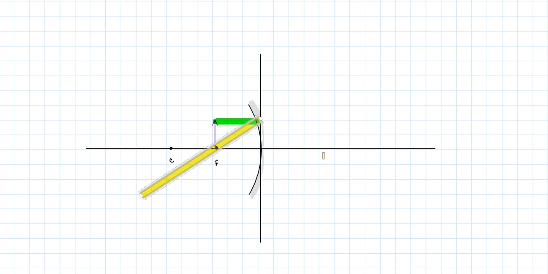Now the next one is a little bit harder to do because I'm supposed to be able to go in parallel or in through the focal point and reflect parallel, but I can't do that. The third ray would actually go in along the center of curvature and reflect back along itself.